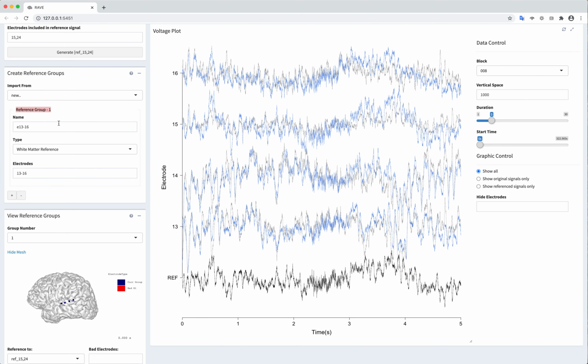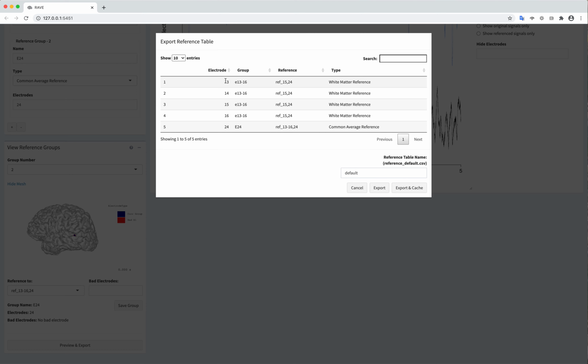So what's important here is to go through and make sure that each electrode is being referenced to the signal that you intended. And recall that this type is really more of a label. White matter referencing versus common average referencing, the arithmetic is the same, but you might just need to double check that this reference 15, 24 is actually the white matter reference.